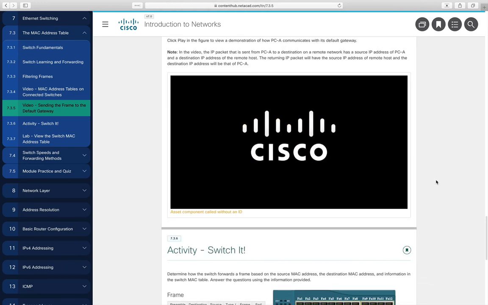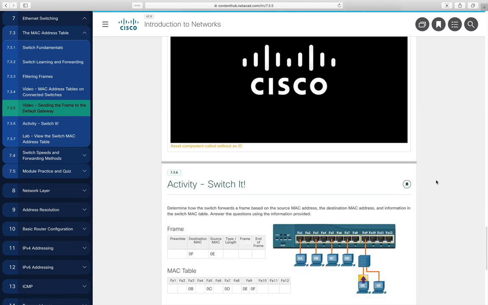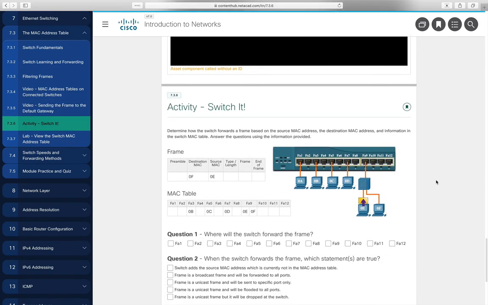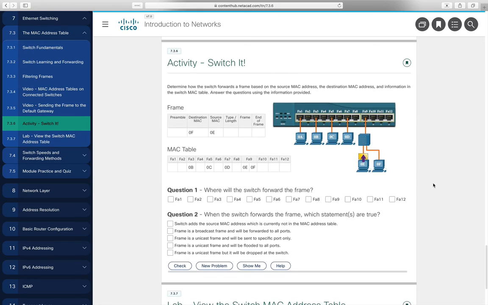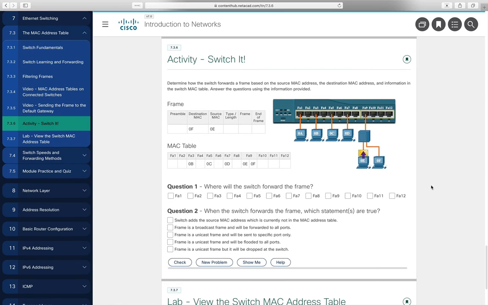Okay, moving on to 736, we have an activity called Switch It. I think in the last module lecture, or possibly the one before that, we had something called the binary game, and I told you that was one of my favorite activities out of all the Cisco curriculum. Here's my other favorite.